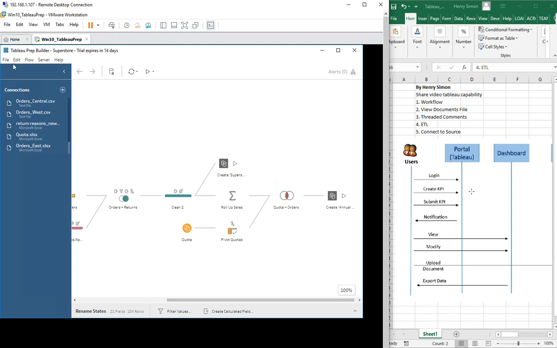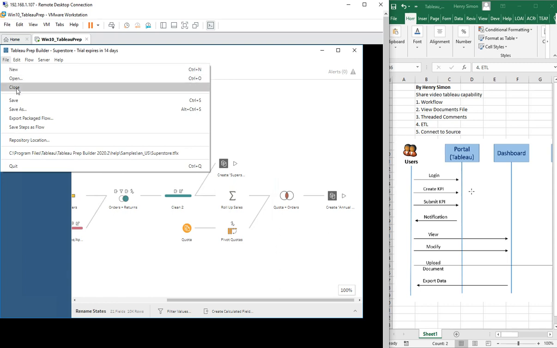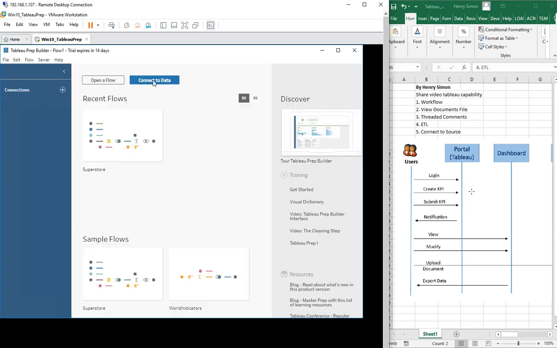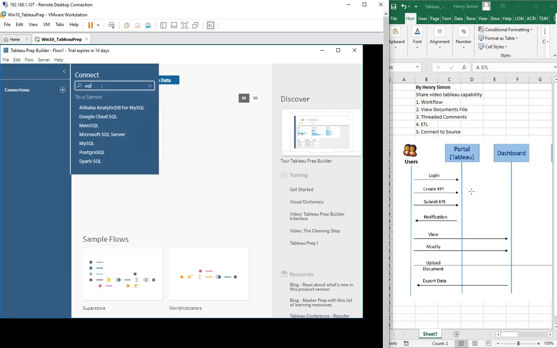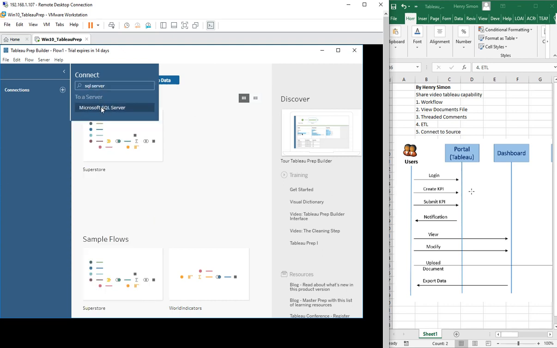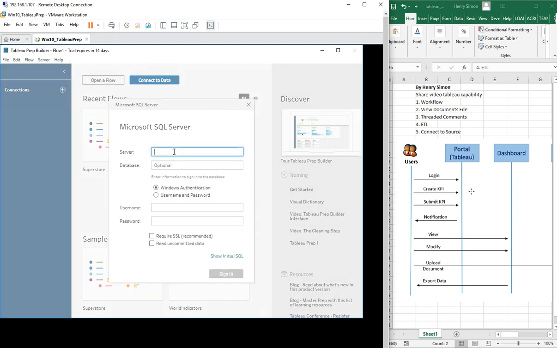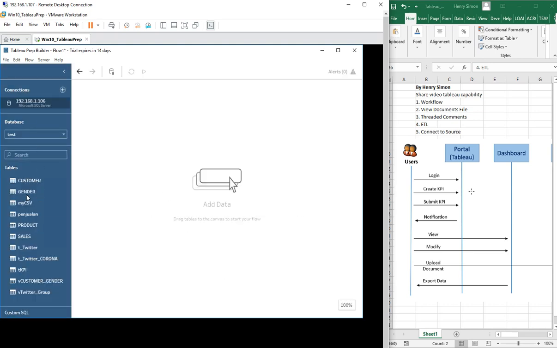Okay, let me show you how I create a new flow here. First I connect to data. Let's say I connect to SQL Server. So I have the option. I put the server IP, the database name, and the username and password. Okay, this is the list of the tables.